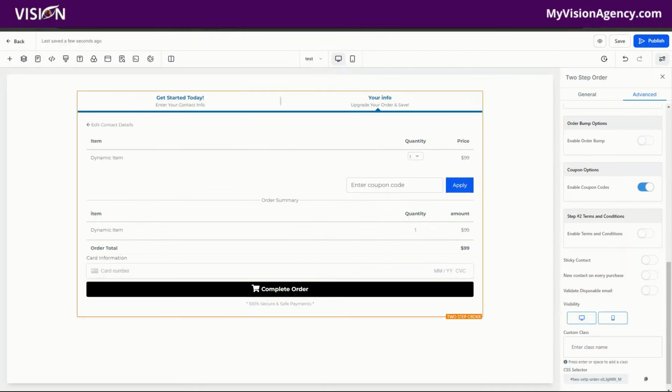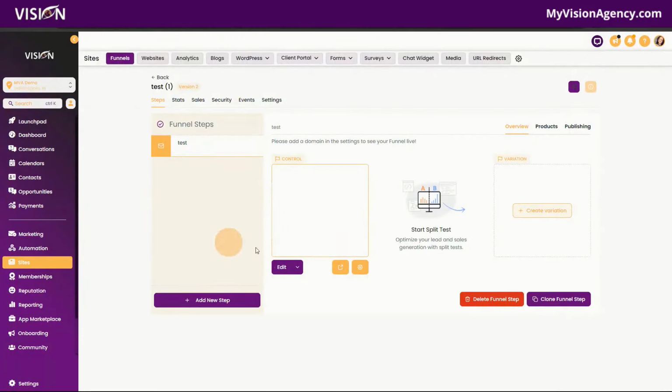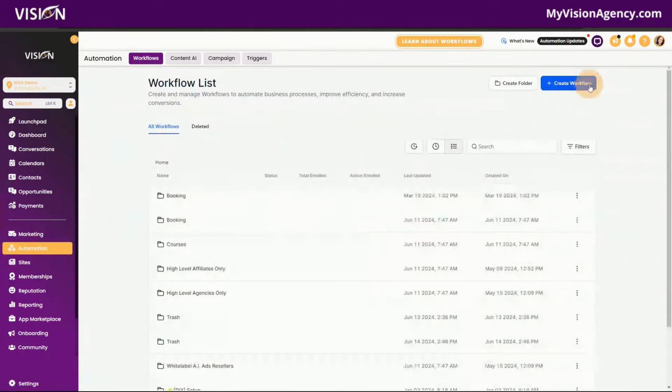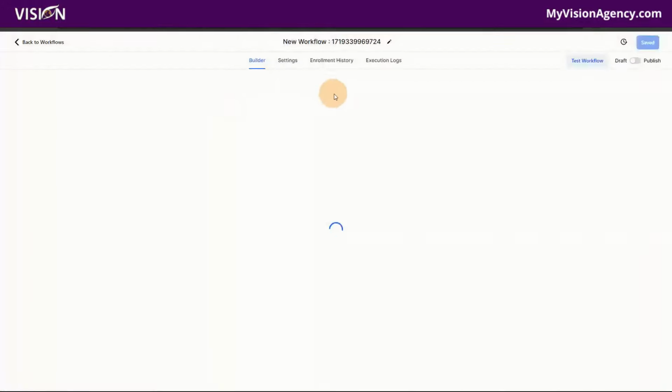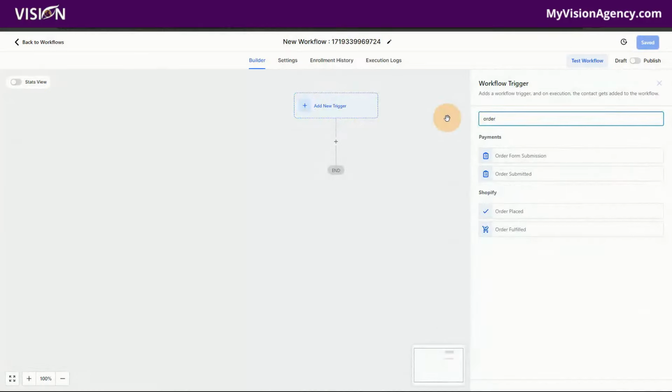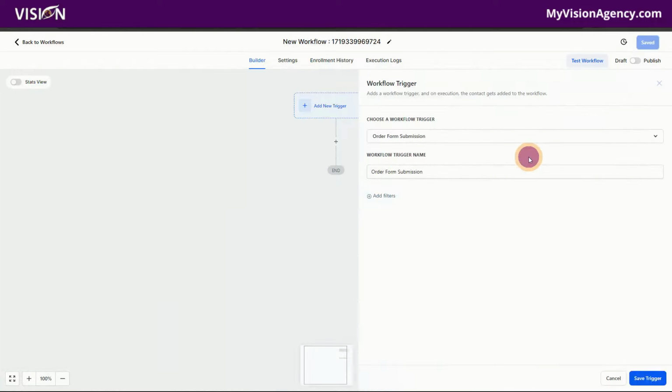So let me show you how to do that. If we want to create an automation that is going to send emails when they opt in to that two-step checkout form, let me show you here. So let's go to automations. Let's create a workflow. Let's just start from scratch. And we want to choose that product. Okay. So first step here, we're going to choose order form. Okay. So order form submission. This would be like for the opt-in.